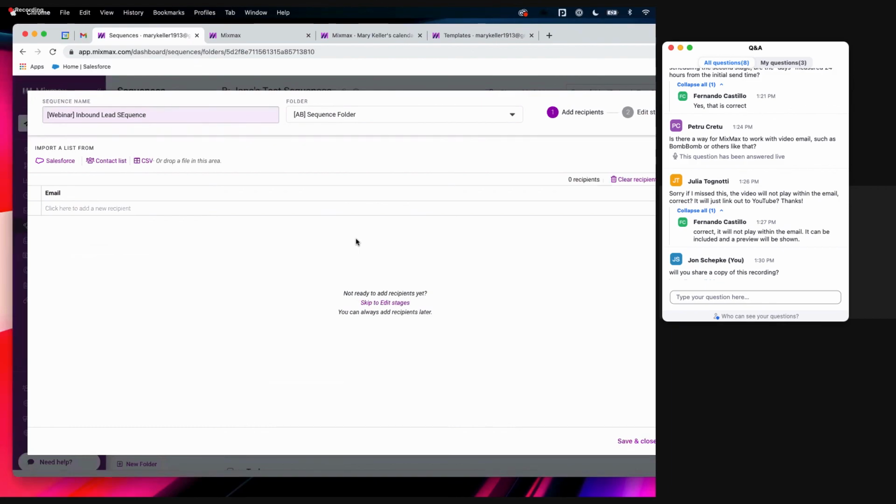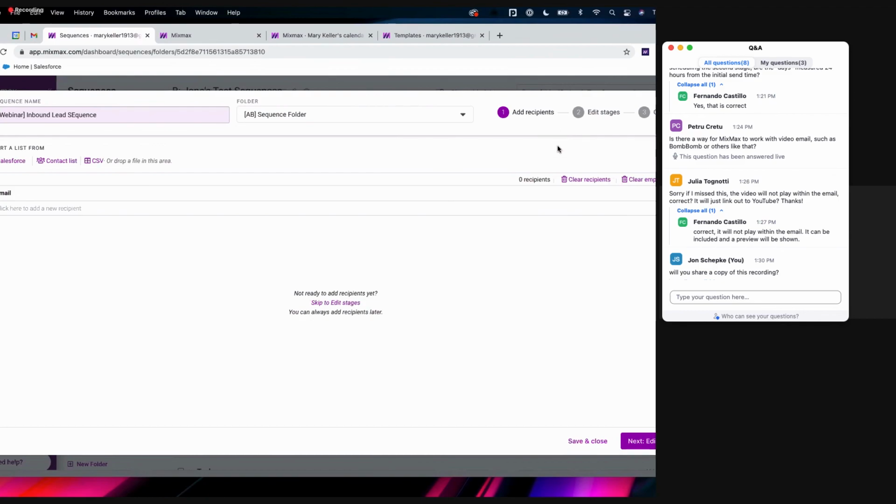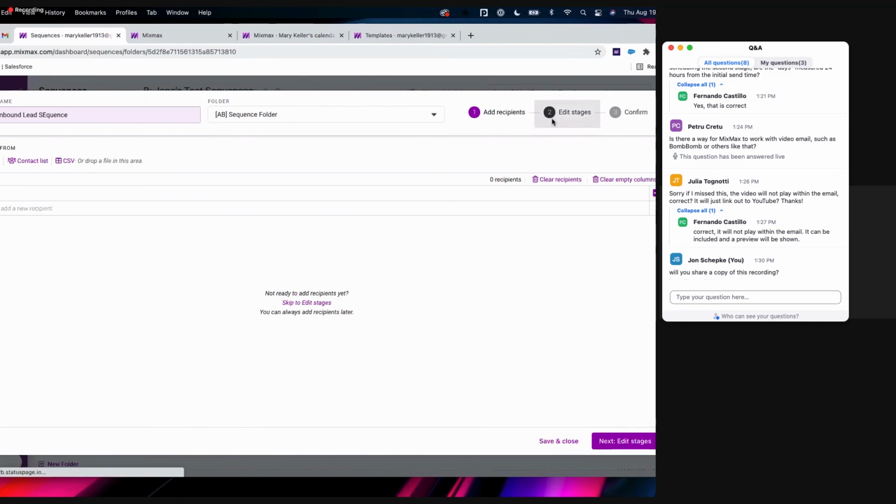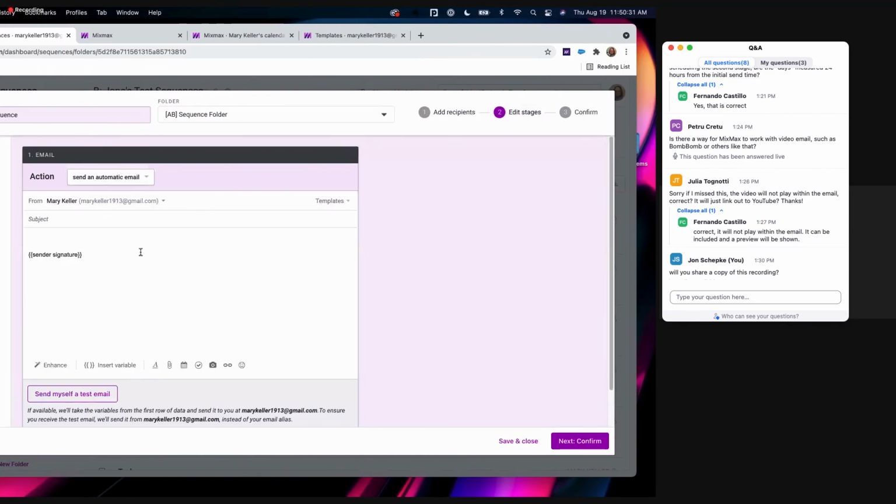I think this flow honestly is a little bit backwards if it's your first time creating a sequence with MixMax. You can see that we're asking you to add recipients, but I never add recipients until I have all of my content, all of my stages built out. So let's navigate to step 2 just by selecting edit stages at the top.